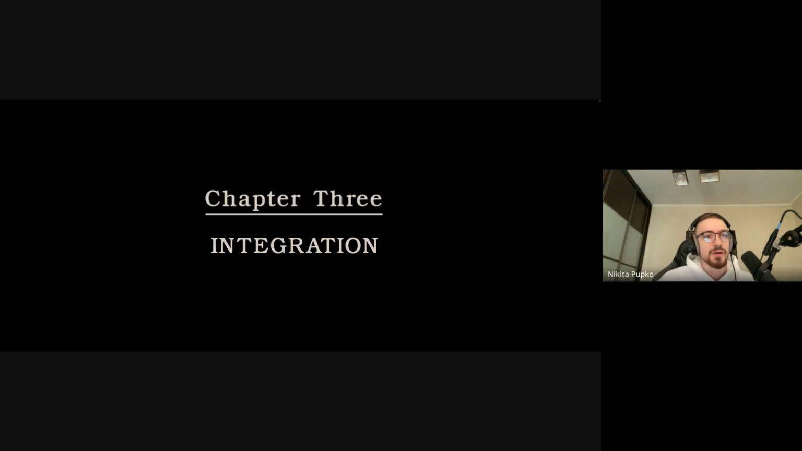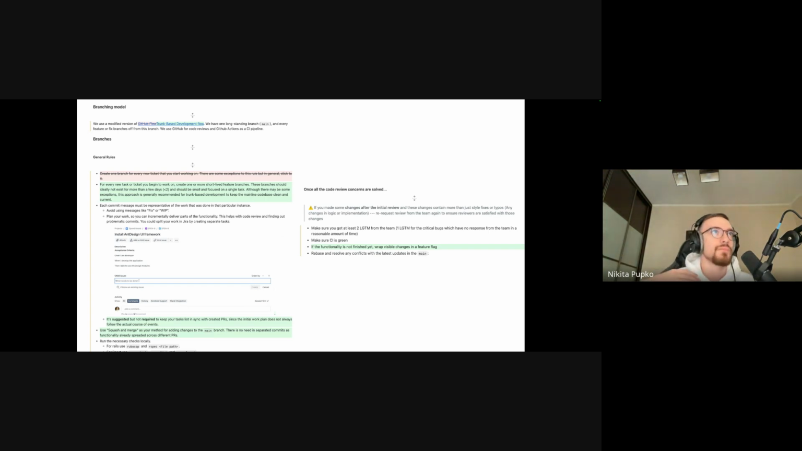We need to adjust our playbook. We adjusted it, and basically, the main changes are that instead of creating one branch for every new ticket, we create one or more short-lived feature branches. They should not exist for more than a few days. Ideally, if you check the source of truth, the official trunk-based development website, you will see that they suggest branches should not exist for even more than 1 day, but we have a small team, so we decided to make it a few days.